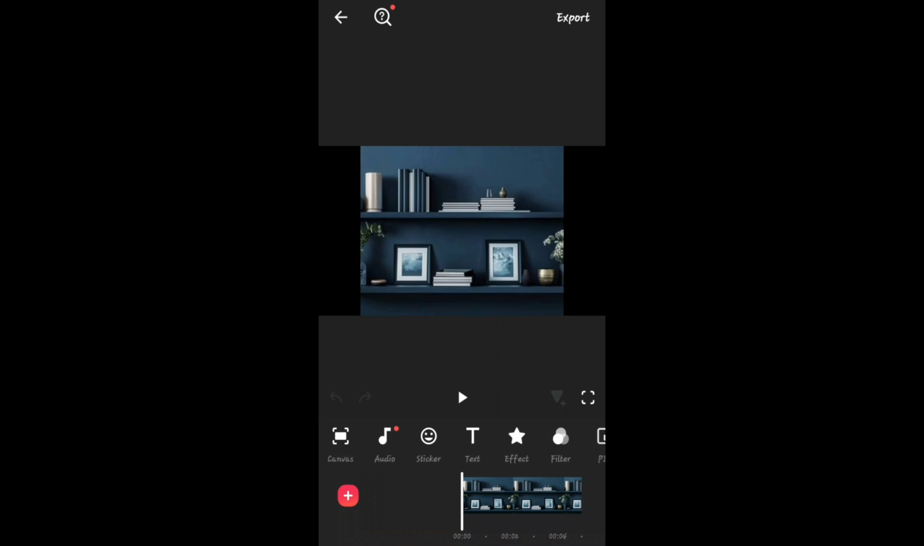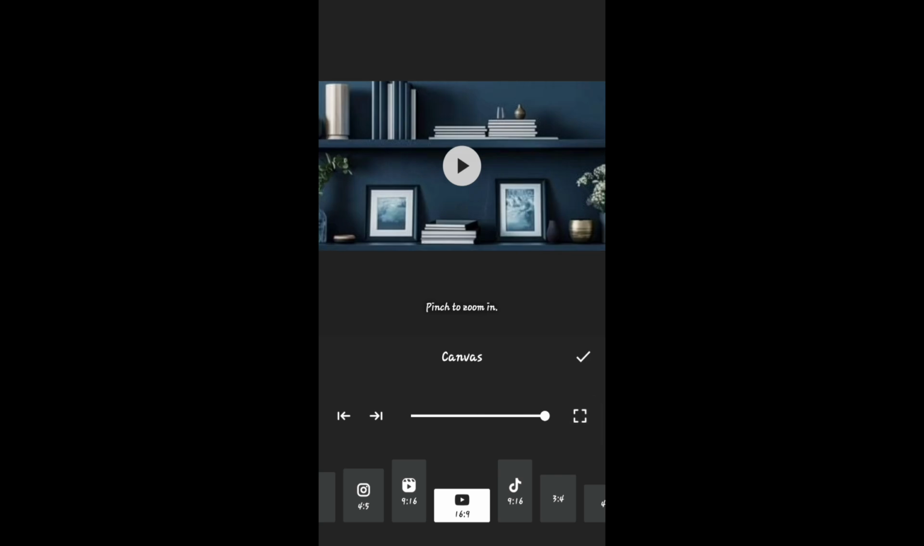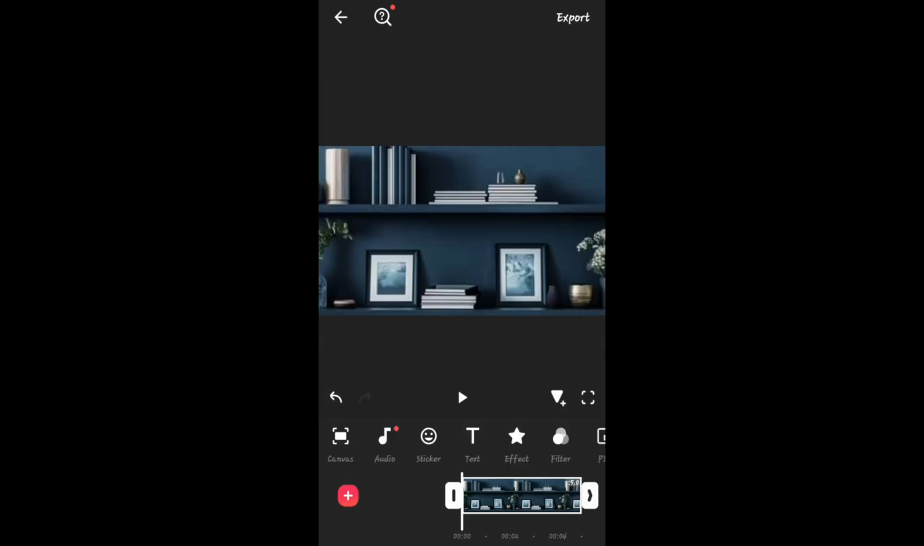Then the next thing you want to do is to change the aspect ratio. Since this is a YouTube thumbnail, the aspect ratio for YouTube thumbnail is 16:9. So you come to canvas here, you can see 16:9. Then you click on this to fill up the background, and you click on the check mark here.